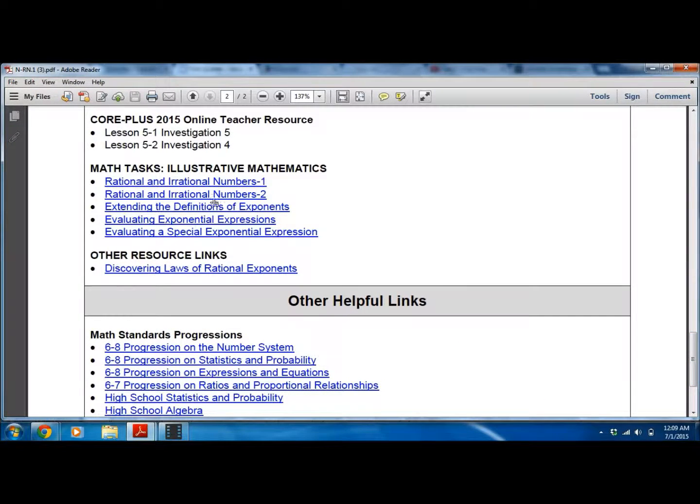Next, there are a set of tasks that are here. Mathematical tasks are involved mathematics. They are much deeper than problems or a set of worksheets.